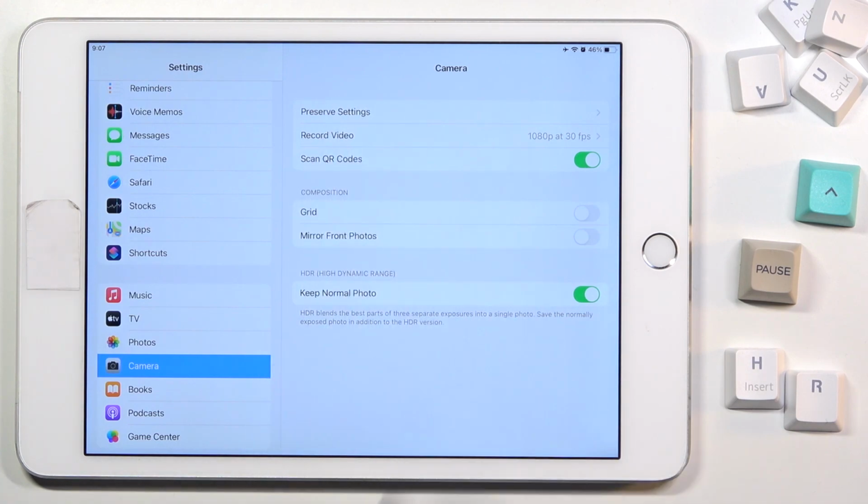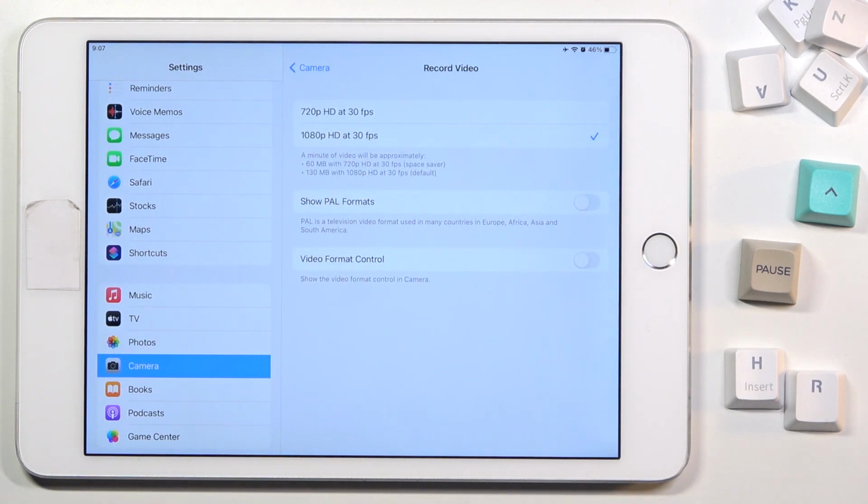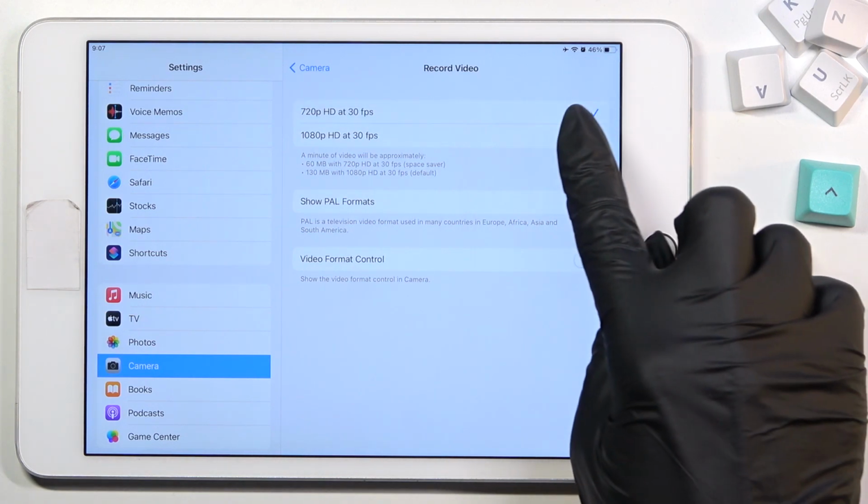And at the top of the list, you will notice record a video. So just click here, and now you can smoothly pick the resolution in which you would like to record your videos in. So just mark the quality that you would like to apply. You've got two options here.